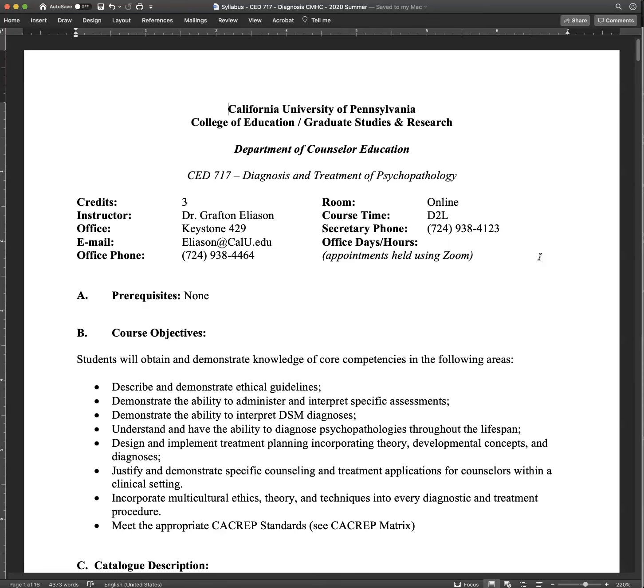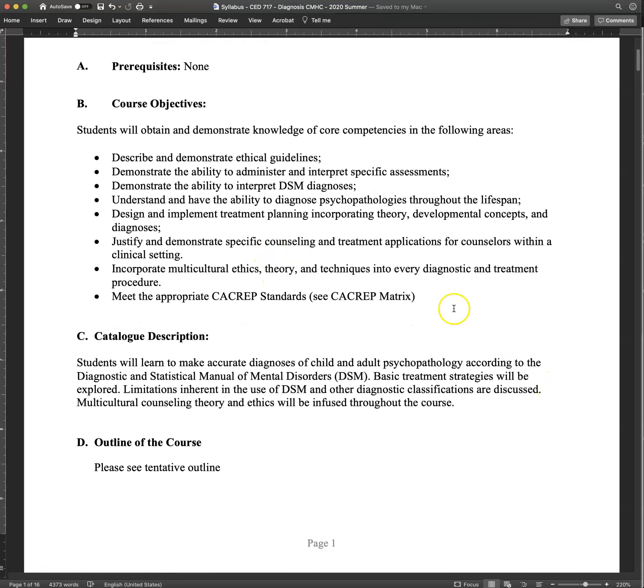Okay, so as we look at this, of course, the first part is K-CREP and our catalog description. Not only do I want you to be familiar with doing an assessment in order to make an accurate diagnosis, but I also want you to be able to understand the differences between the previous diagnostic criteria from the DSM-4 TR and the current DSM-5.